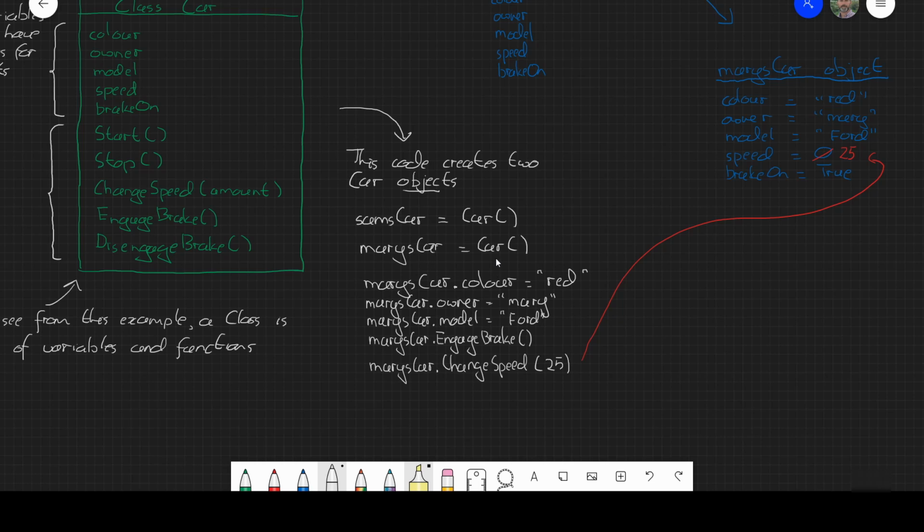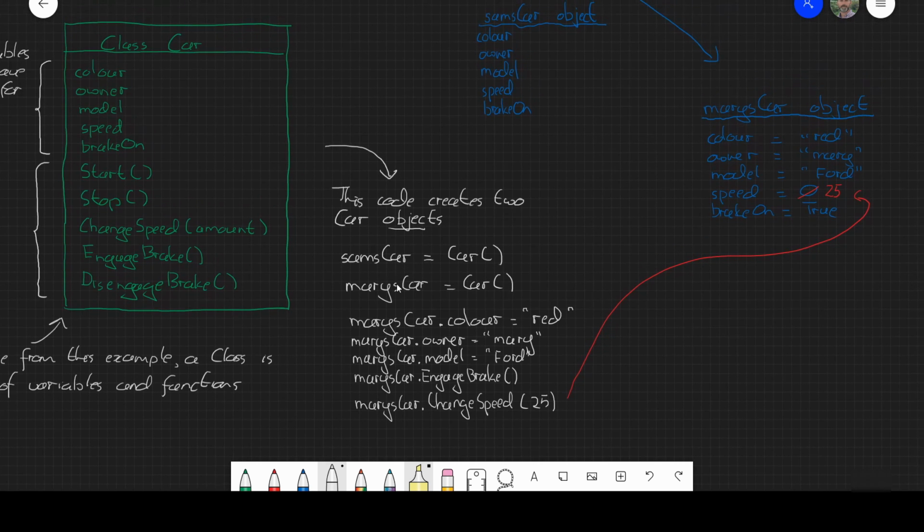To create an object of a class, you simply type in the name of the class followed by brackets. You can see here I've gone on to set some of the values of the variables in Mary's car. The minute the computer executes these 2 lines, I'll end up with Sam's car object and Mary's car object. Again, structurally, they look very similar. They both have variables called color, owner, model, speed, and brake on. What I haven't shown here is they both have functions called start, stop, change speed, engage brake, and disengage brake. But the values of their variables can be different.